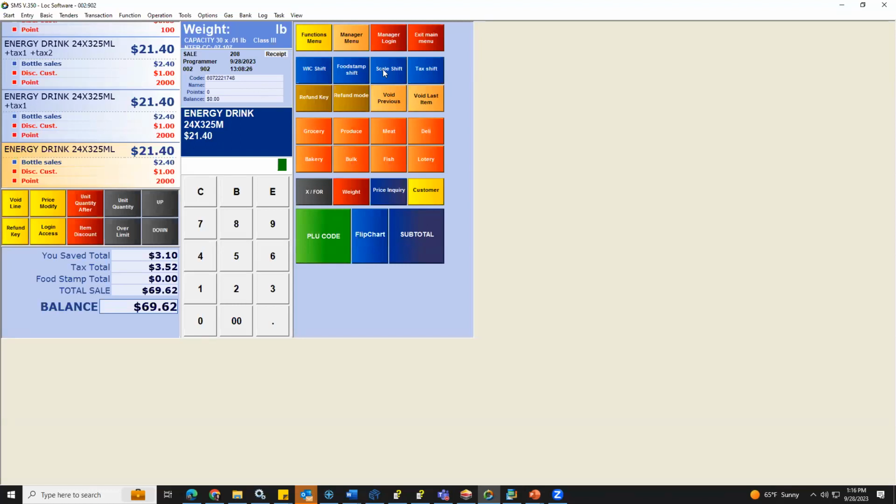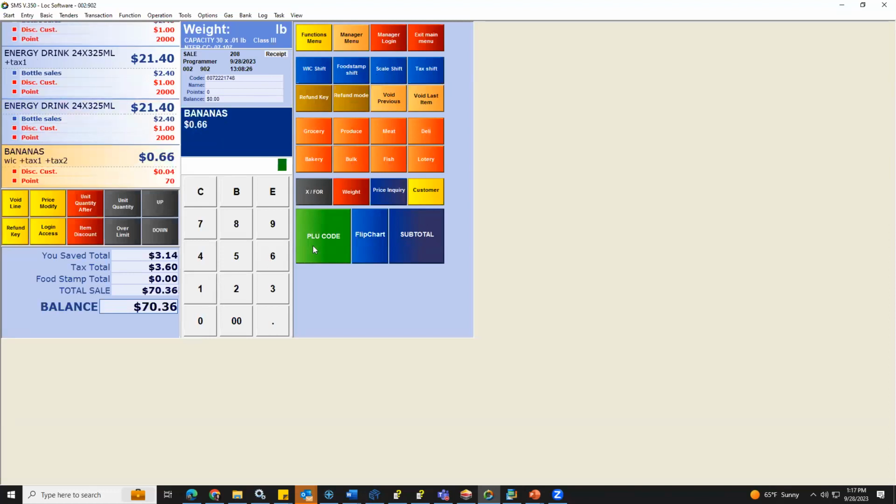Same applies with scale shift. Maybe an item got flagged scaled incorrectly, and it's asking for a weight when it's not a weighable item. They can hit scale shift and then scan the item, and it will stop the item from being scalable. So my bananas were flagged scalable. They were not supposed to be. It takes it off, so now I'm not being prompted for scalability. And if an item needs to be weighed, you can use this and weigh the item. Food stamp.